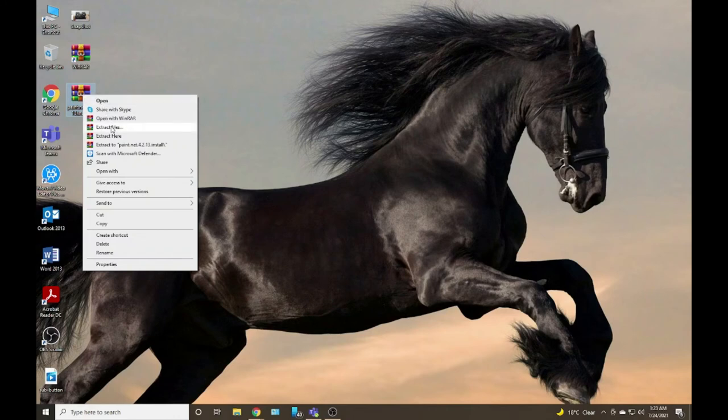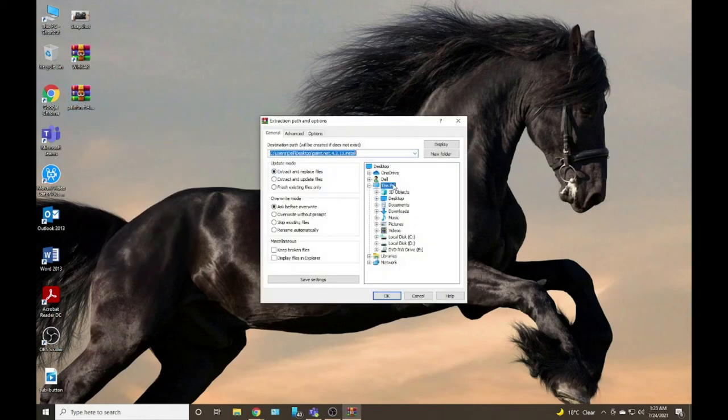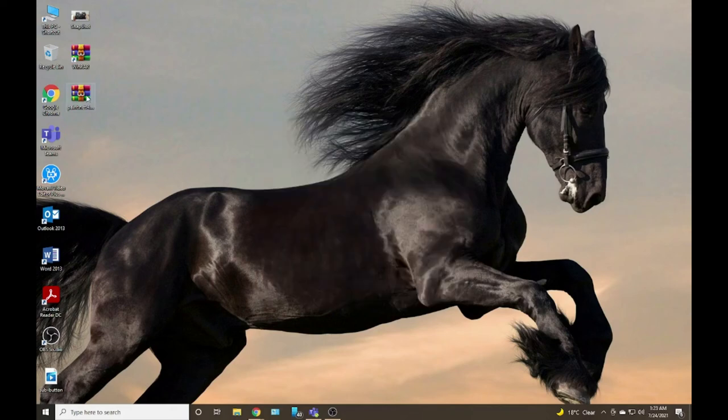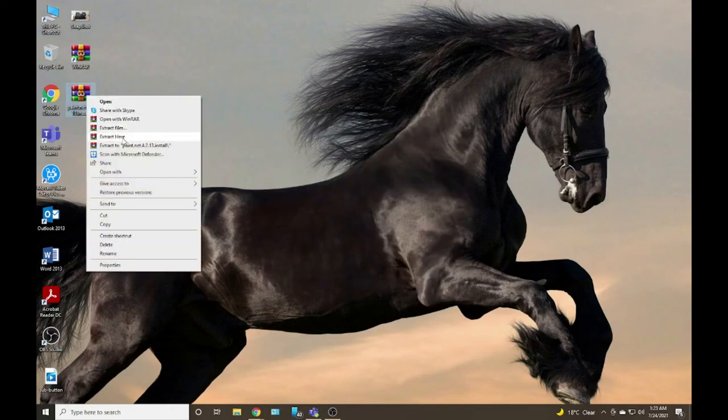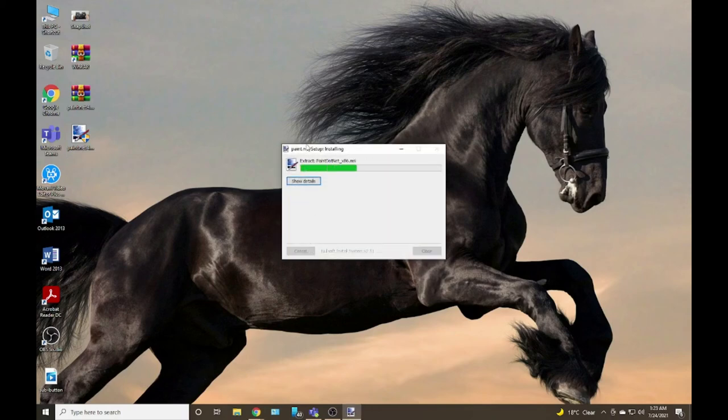If you want to extract the file to a specific location, when you click on that, it is asking me which path I want to extract it in. So you can extract it to the downloads, you can extract it to the desktop, anywhere you want. But in my case, just for the sake of simplicity, let's just extract it here on the desktop, and it's here. So now if I want to install it, double click on it and it's asking me for permission.